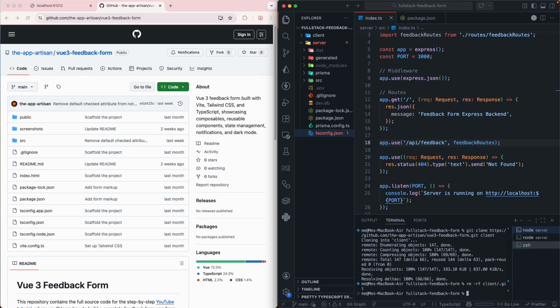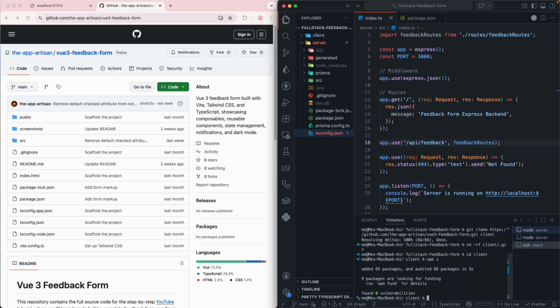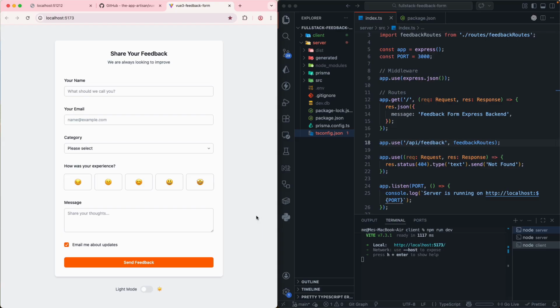Okay, now let's navigate into client. And let's install the dependencies. So npm install. After that, I'll start the development server. So I'll run npm run dev. Once it's running, I can open the URL shown in the terminal in the browser. And here we can see the feedback form we built earlier.